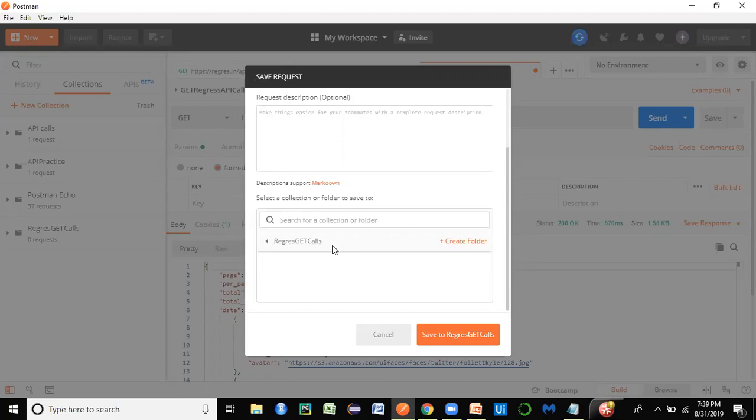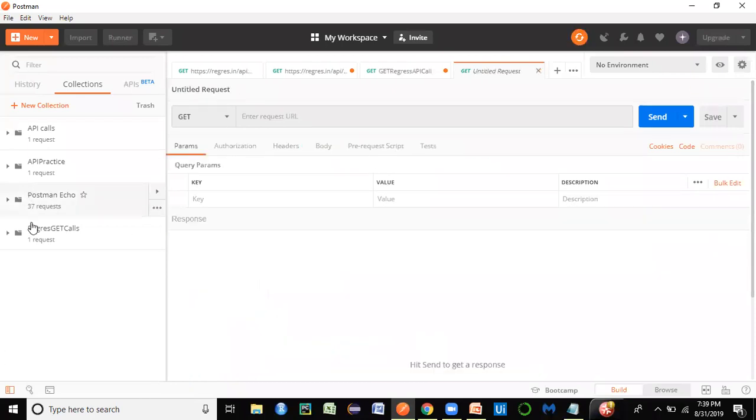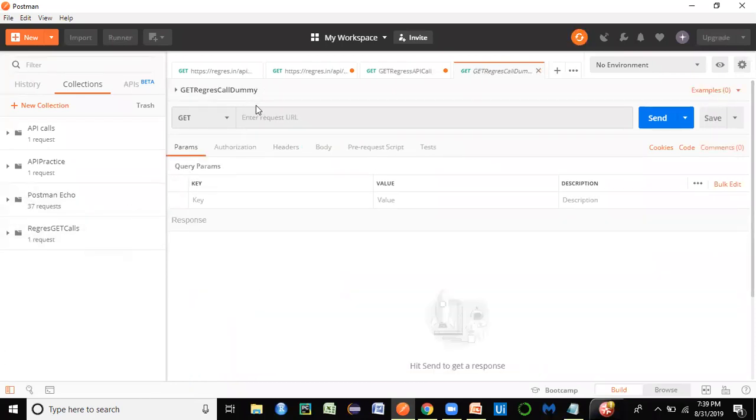So let's click on the check bar, right? And now you're having this particular option. So now I'm going to save it to regress get calls collection. So you can see that it has added my request to this particular collection. And if I expand it, it is having this get request call dummy, right? So let's now look at the right hand side part. Now we have looked at the left hand side part, how to create a request and how to create a collection. Let's come on to the right hand side part.